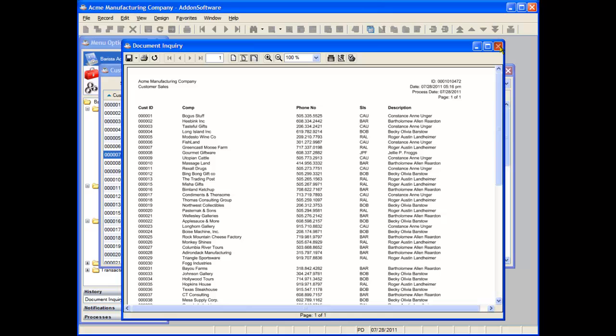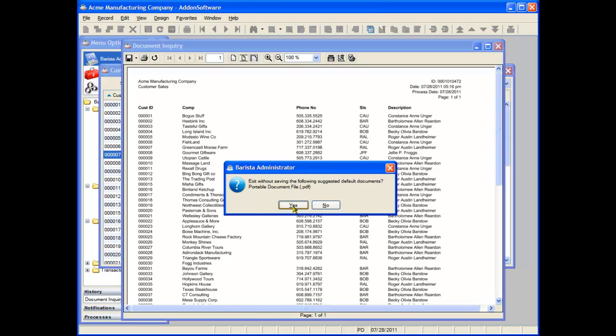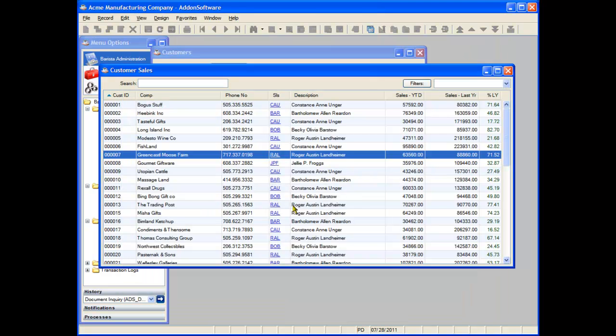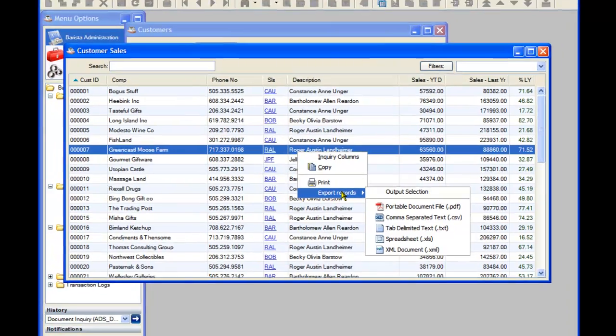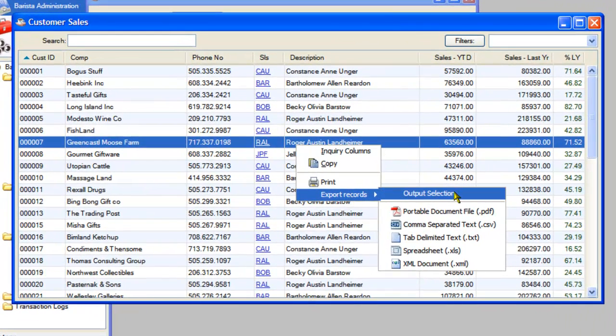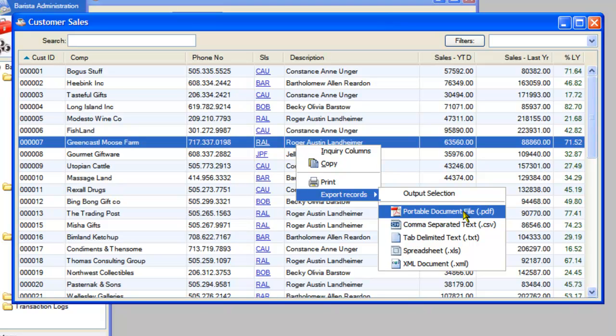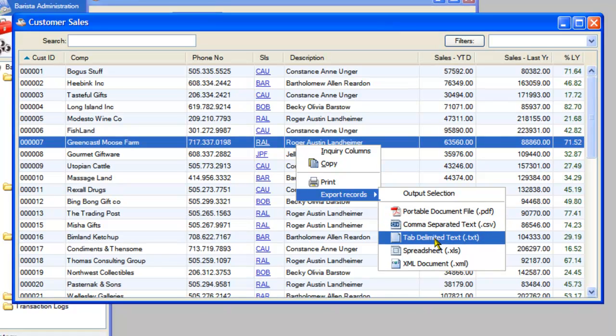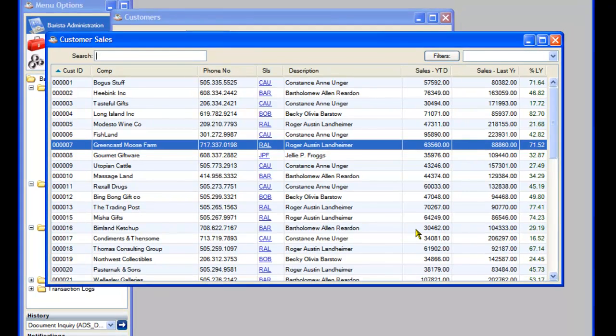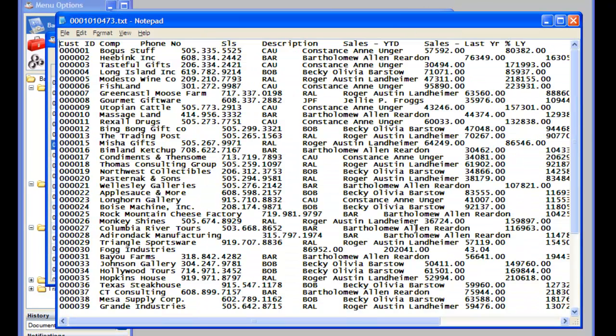We've also got the ability to directly create the document type without going through the document output system. Right-click on the grid, select Export Records, and select one of the direct types available. In this case, we'll select Tab Delimited Text. Barista generates the tab delimited text file and immediately launches the application associated with a .txt file.